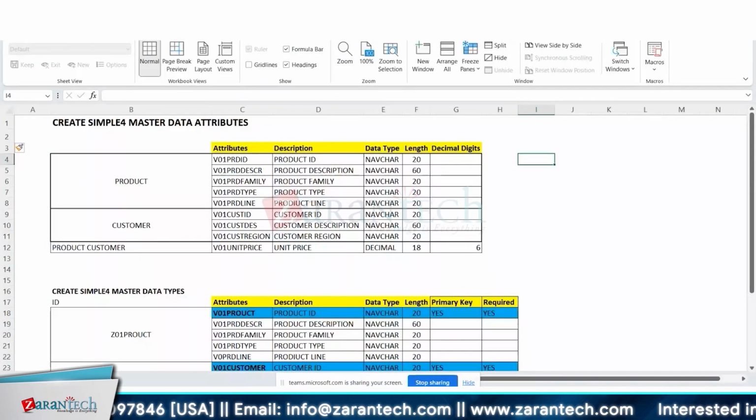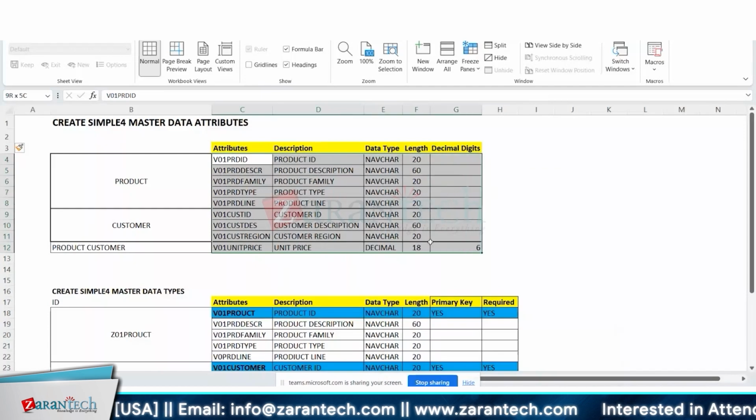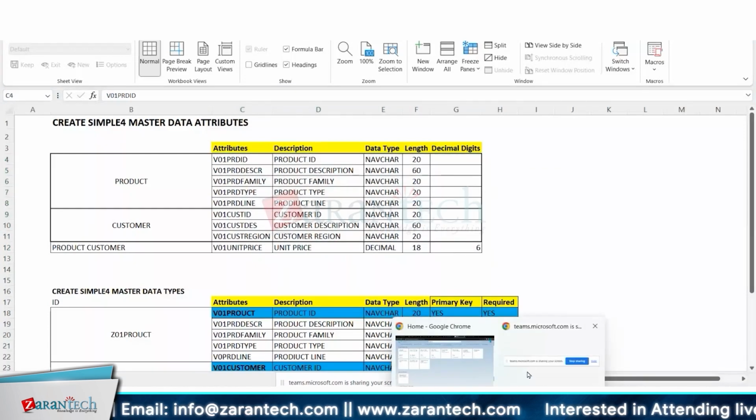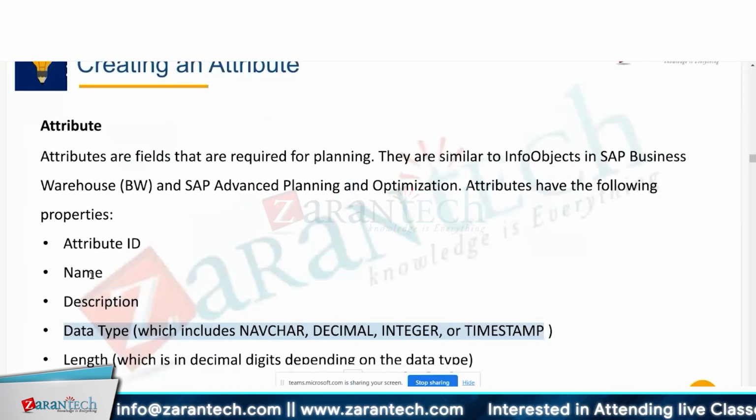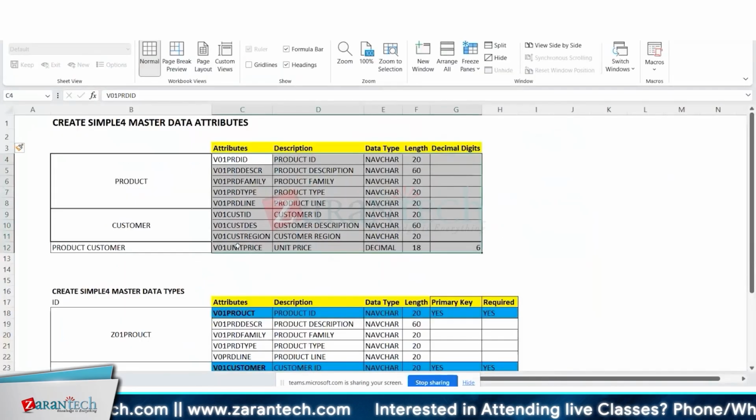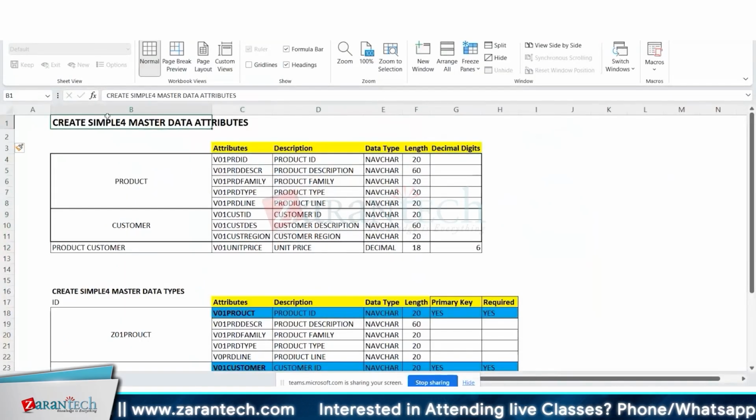But before that, we have to create the key fields, as you can see in the presentation: the attribute ID, name, description, data type, and length. So what I did here is basically the first step.